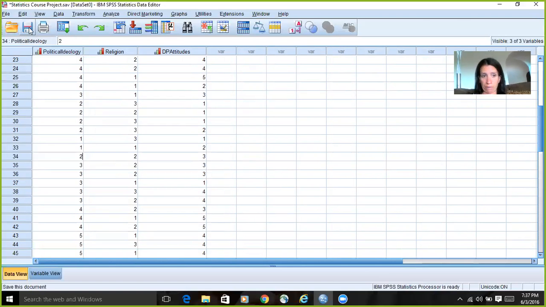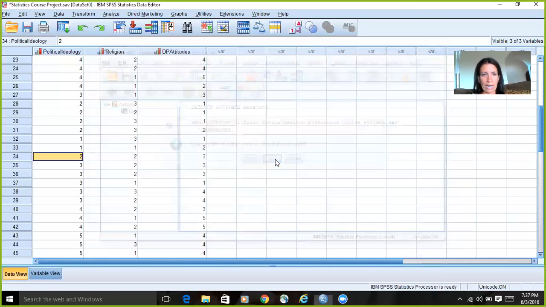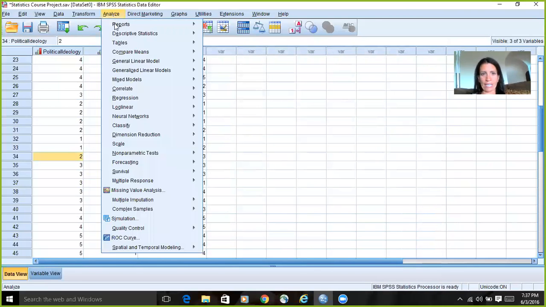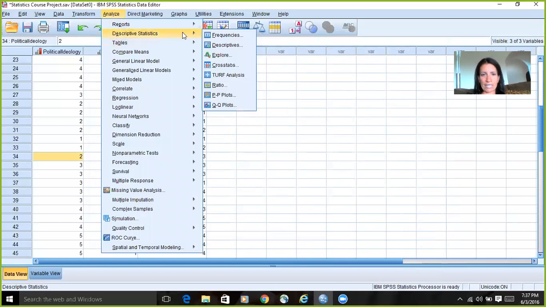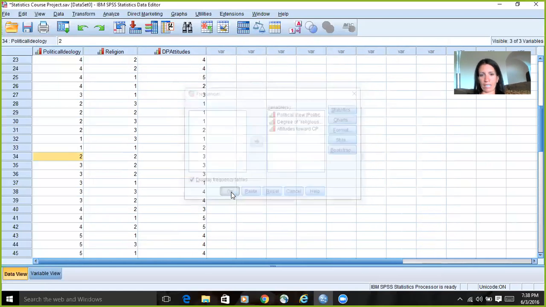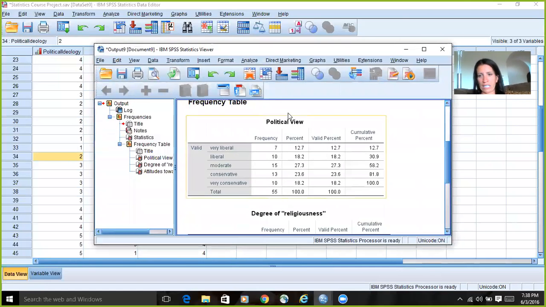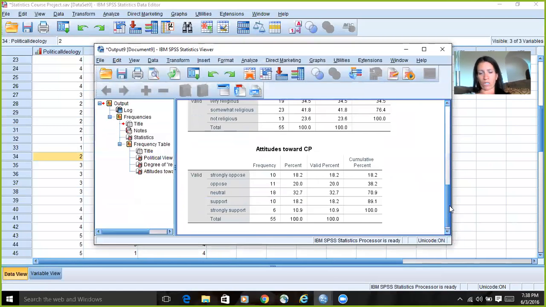I need to make sure I resave it. Again, I don't need to save this output. I'm then going to go back to analyze and just rerun the data to show evidence that they are clean. The variables are already over there, which is where they should be. I'm going to click OK. Same thing. The only thing I really need to double check is the political view variable. And sure enough, very liberal, liberal, moderate, conservative, and very conservative. That 21 category is gone. This shows that my data are clean.